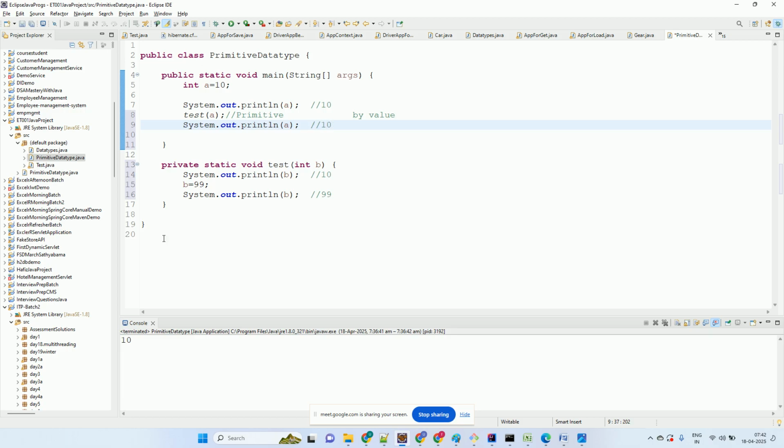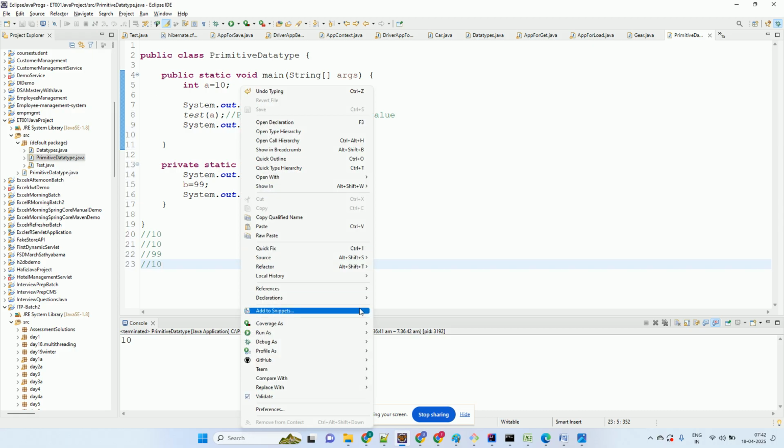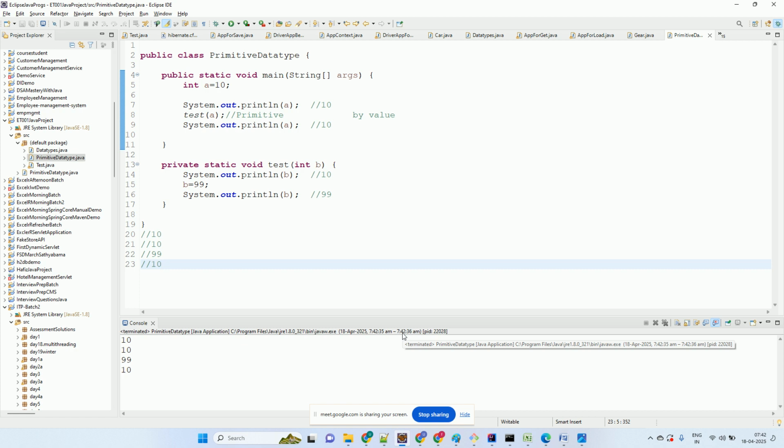So what would be the output of this code? 10, 10, 99, and 10, right? So that is what I mean by primitives are value type.